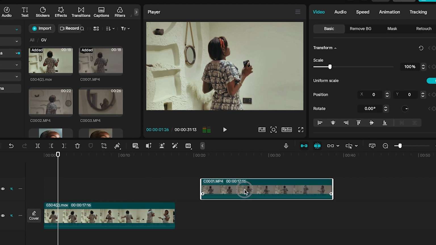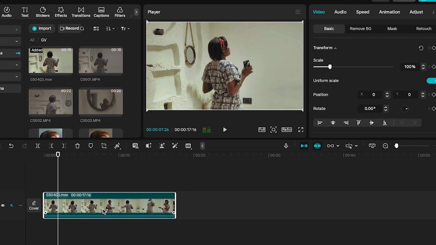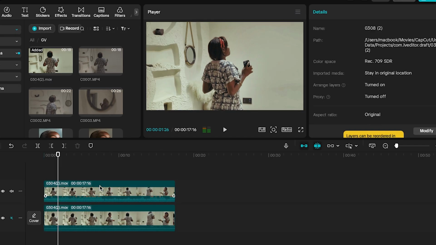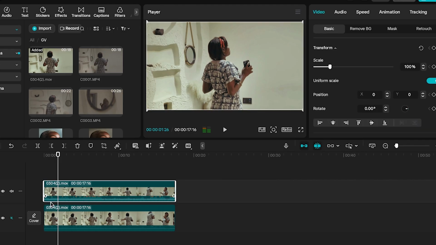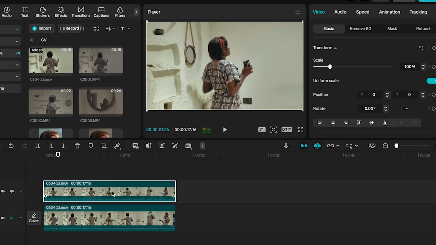So let's get rid of this. This is not what we want. The first thing is to duplicate this file, so that we can have a before and after. To duplicate it, hold your Option or Alt key on your keyboard, then drag it up. Now the file has been duplicated. You can see this one and this one. The duplicated one is the one we are going to remove the background from.